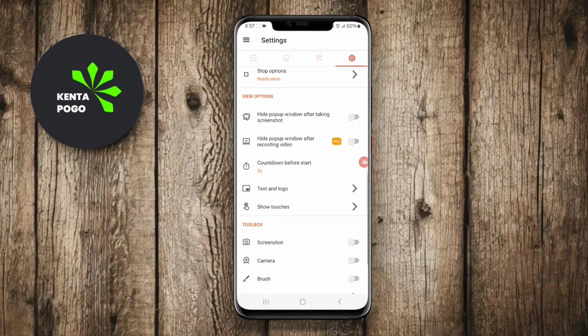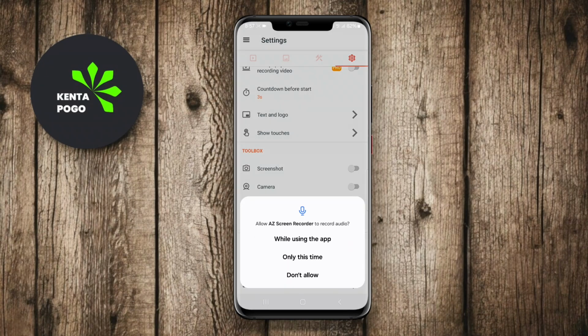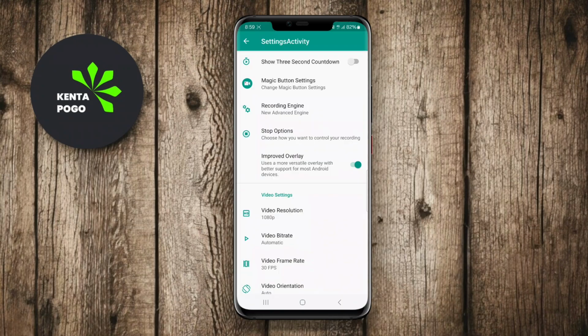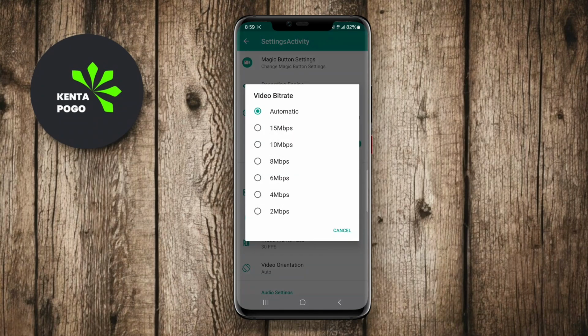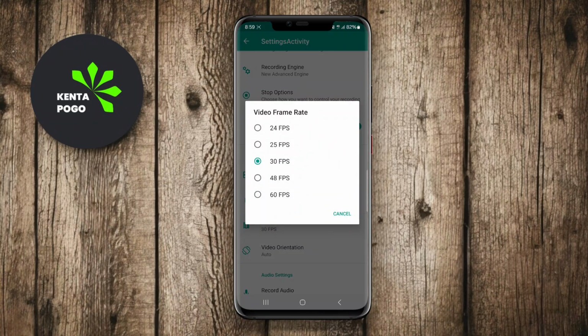In today's video, we're diving into the best screen recorder apps for Android that can help you capture your screen effortlessly. Whether you want to create tutorials, record gaming sessions, or share your device's screen, these apps have the features you need. Let's get started.